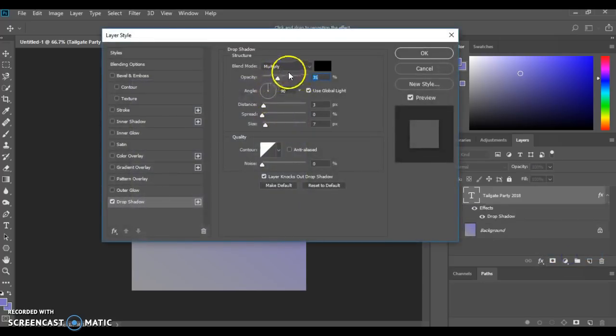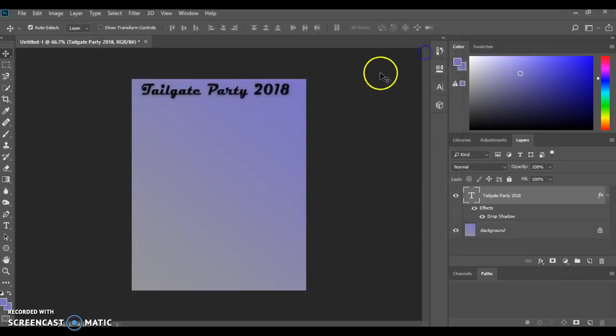Again, once you get in there, you've got several different options. We're just simply going to click OK. And if you look closely, you can see a little bit of a shadow there. So that is a drop shadow layer style.